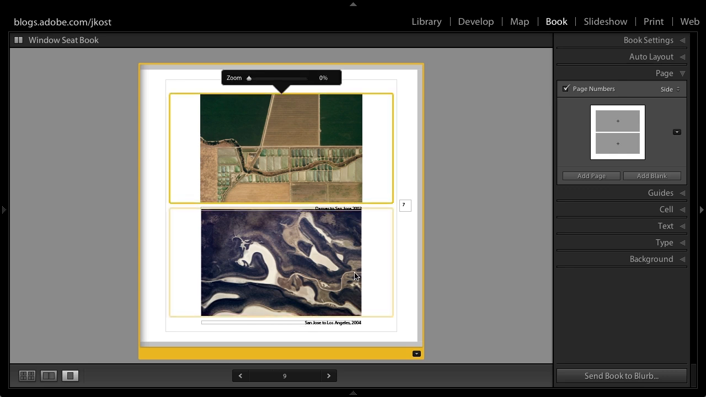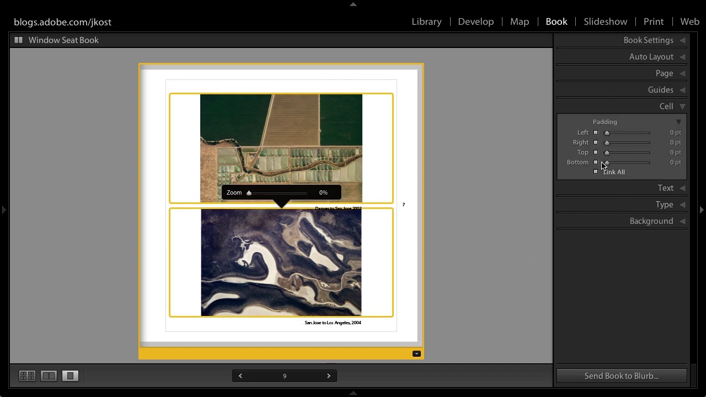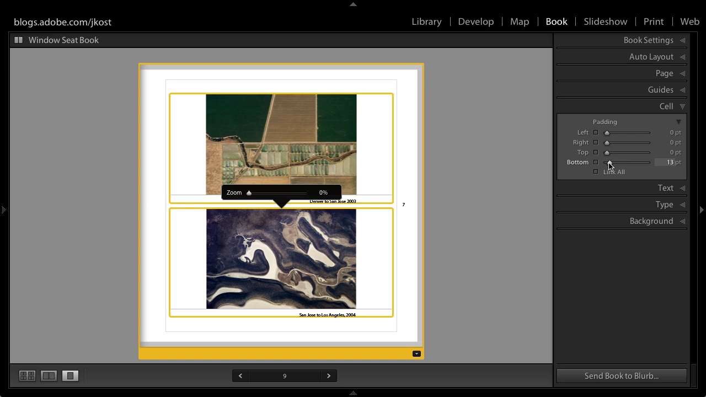So I'm going to select both of these two photos, those two cells, and I'm going to come over here to my cell panel. I'm going to unlink all of the cell padding, and I'm just going to bring the bottom up a little bit, which is just going to move the photograph up a bit.